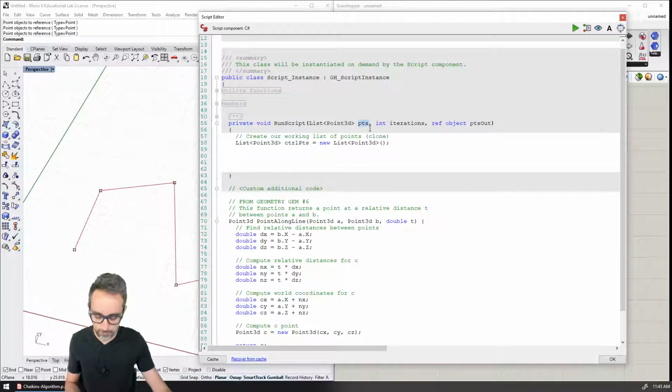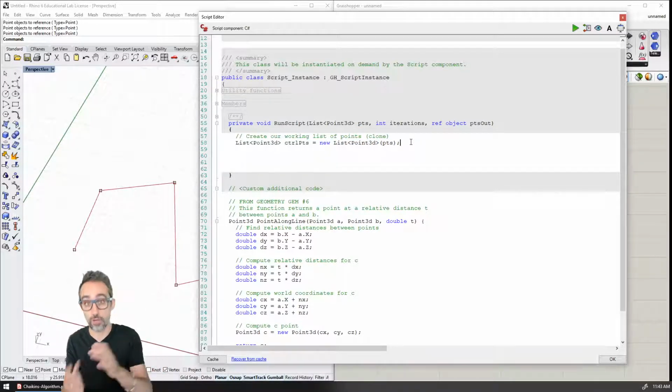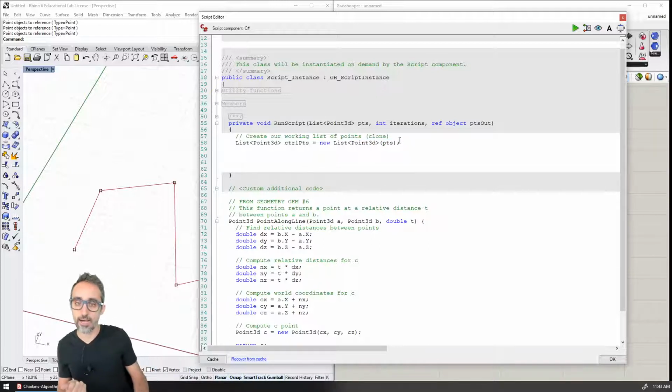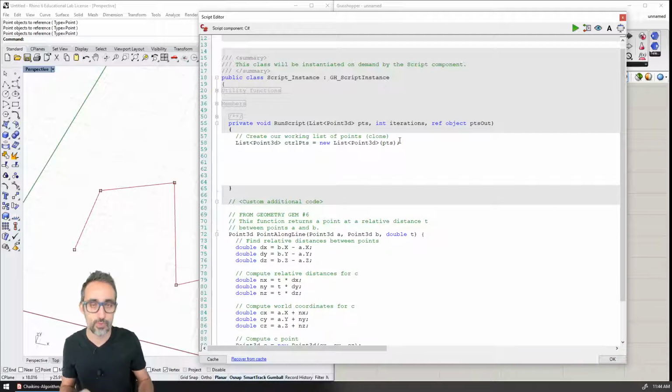And we can do that by creating the new list of Point3d objects, and here in parentheses, passing in a list that we want to copy. And because these objects are structs, they're not classes, we're probably going to end up with a copy of this list. Okay?